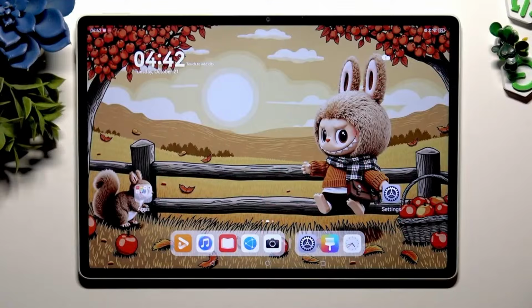In front of me is Huawei MatePad 12X, and today I would like to show you how you can change the theme of your keyboard.